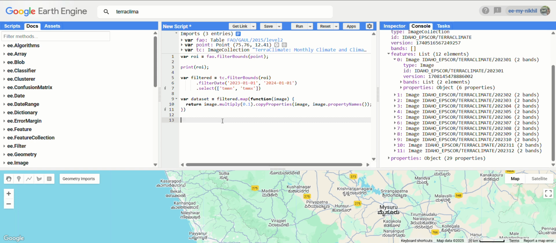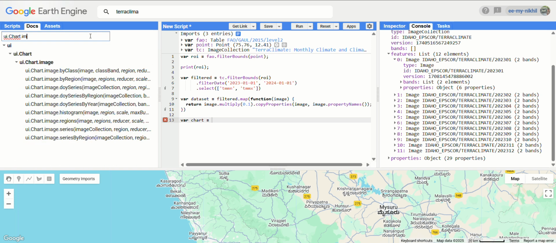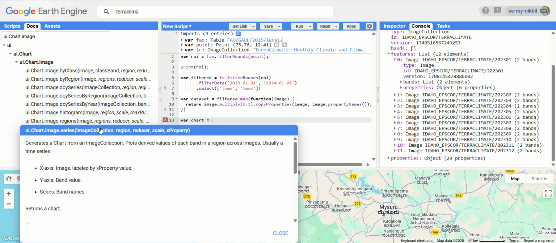So let's start. I'm creating a variable called chart, and let's go to the documentation. So we're using ui.Chart.image. Since we are plotting across the image, we should go for image. So here you find a series. So this is the function we're using in this particular tutorial. It will generate a chart from the image collection.